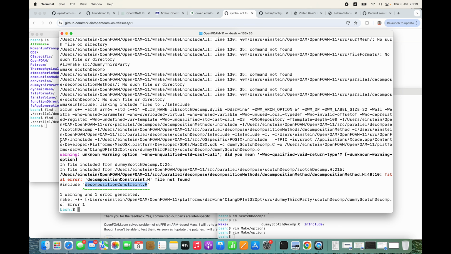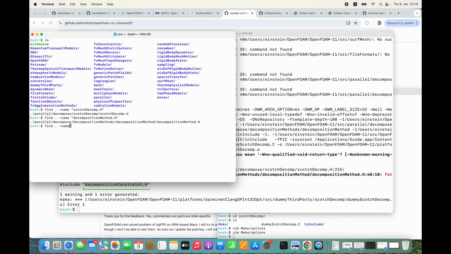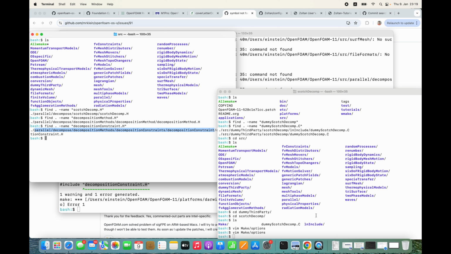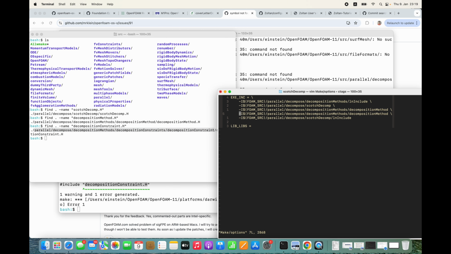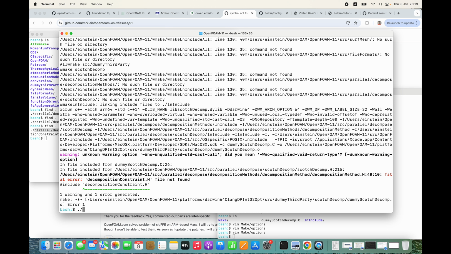This is decomposition constraint. And if I find name that file, you see that it is inside this directory. I can't basically go towards the end. Oh my lord. I'm going to copy that. And then here, in make options, I'm going to add this one as well. So I'm going to get rid of that, and then I'm going to paste the address which I copied from here. And then we are going to fire up all vmake minus j again.